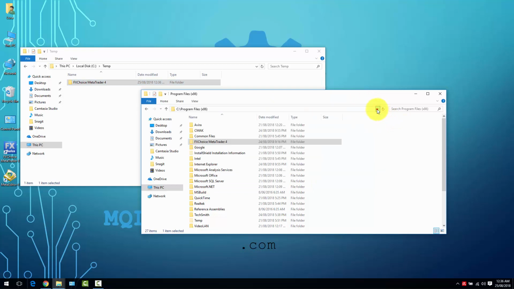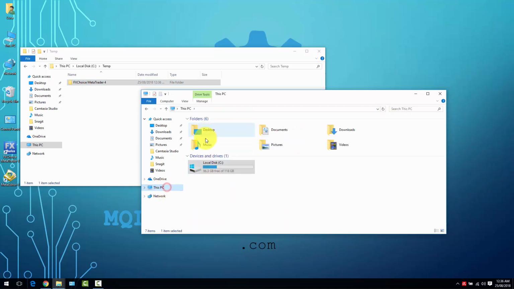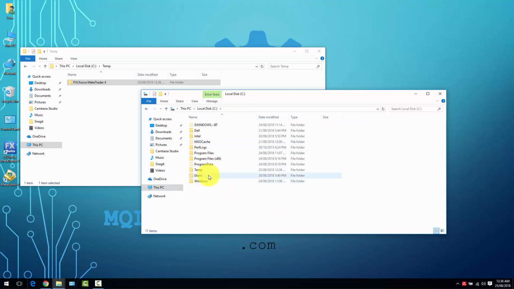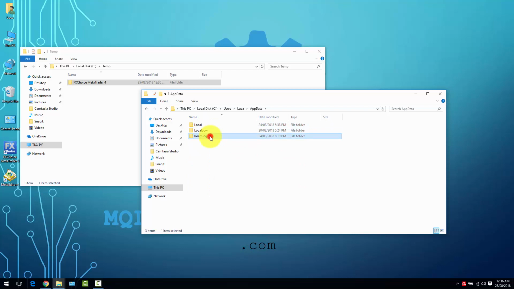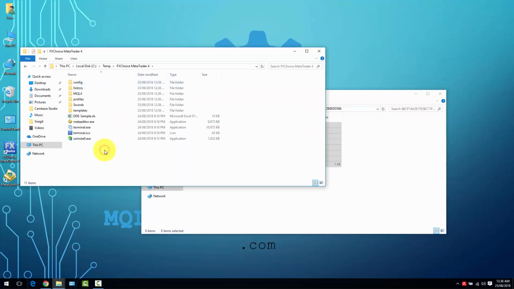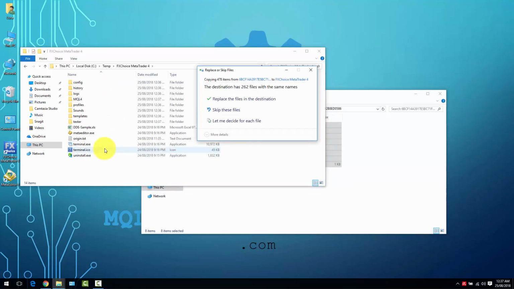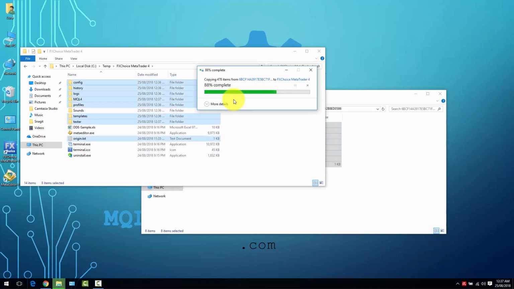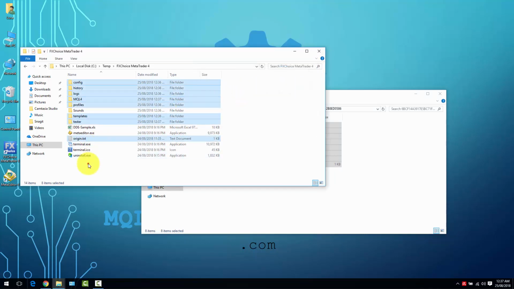In my user profile I need to find my previous and original data folder, which was in AppData, Roaming, MetaQuotes, Terminal, and I'm pretty sure this was the hash. We just copy the content and we paste it in the current folder. You will have to overwrite some of the data.